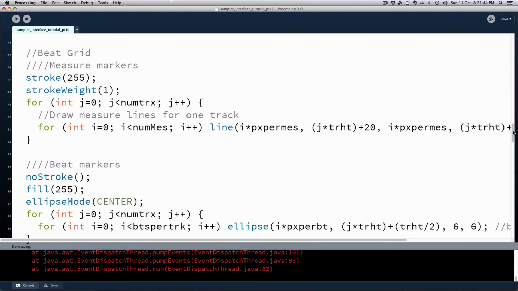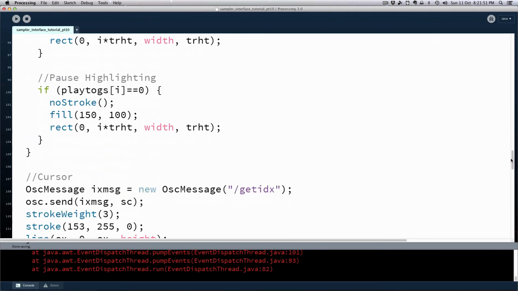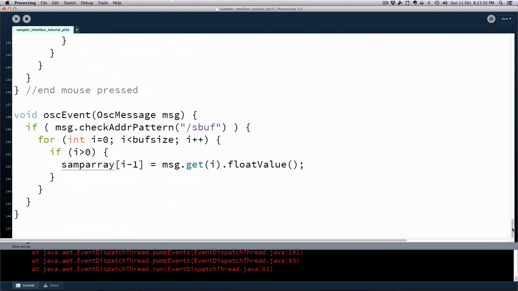Oh, we do have to update down there the way it takes it in. Okay, so the beat grid is okay. The beat marks are okay. Pause height okay. All that's okay. Now it's this, remember OSC event, we had to do a special way to bring in that big bit of data.